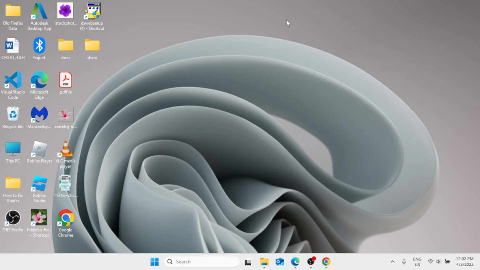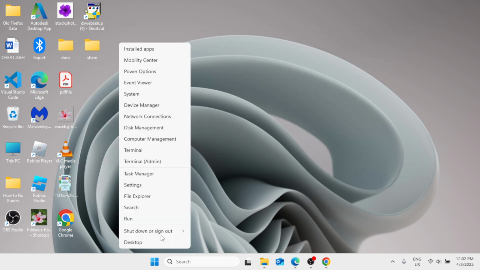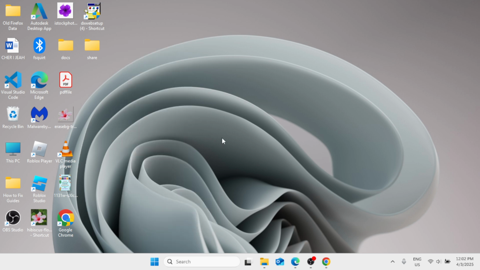Hit enter. Then make a right click at the start button, shut down or sign out, and restart your Windows. And after restarting your Windows, that limited access will be fixed.